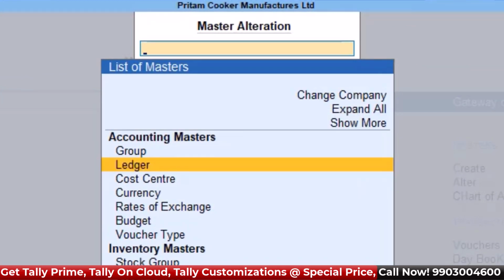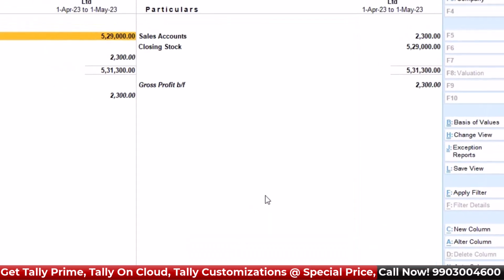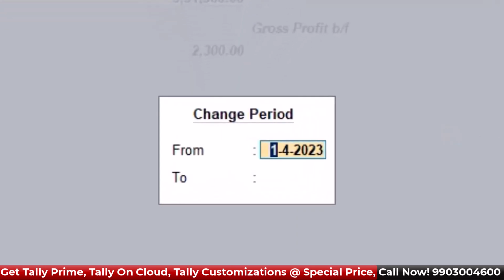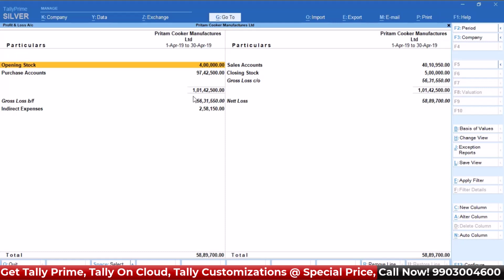Now let's open the profit and loss account. Please note that you can change the period for profit and loss, closing and opening balance value view. Opening stock और closing stock यहाँ पे शो हो जाएगा. You can also view the ledger to see which values are considered.